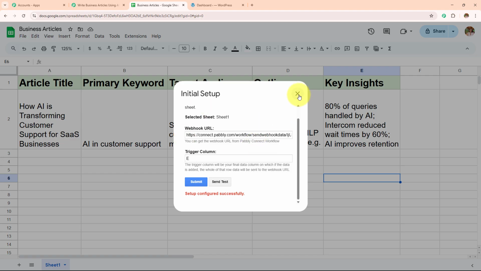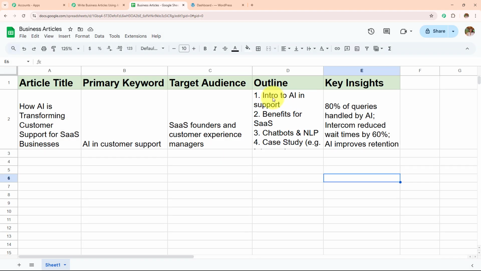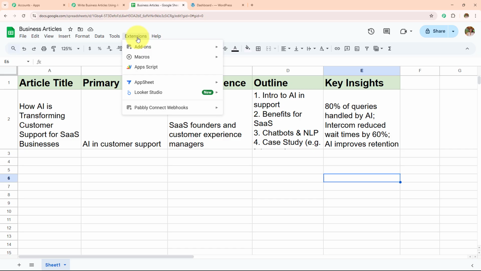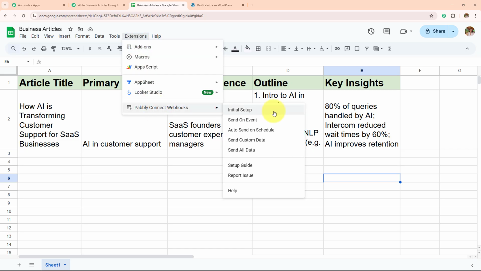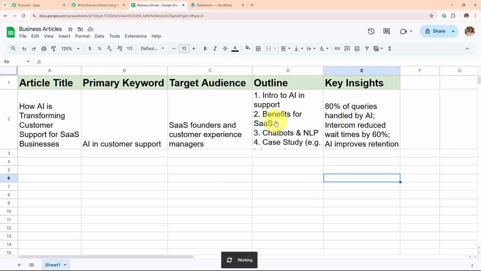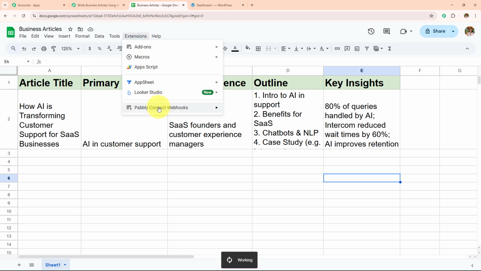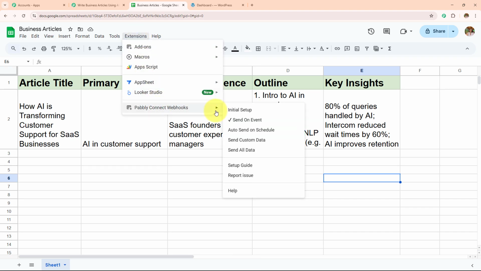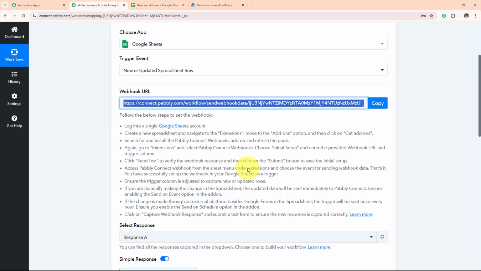So here I have successfully sent this data, and now I have to follow a very important step. I have to go towards extensions, go to Pabbly Connect webhooks and then click on send on event. This step will make sure whatever data we add in future is sent to Pabbly Connect. Now I'm going to go towards my Pabbly Connect workflow.